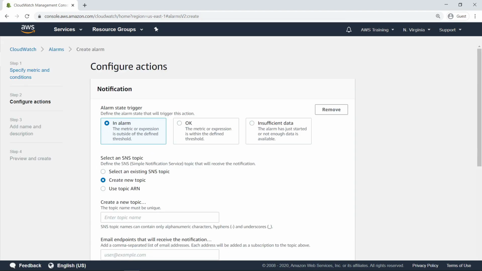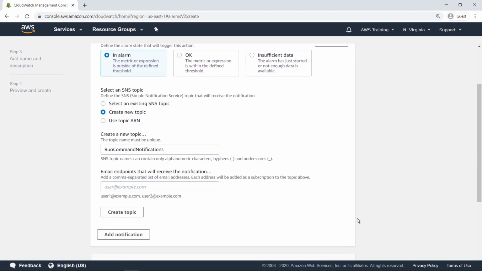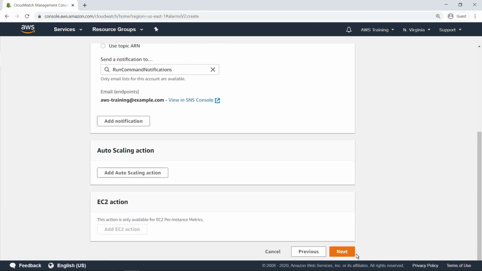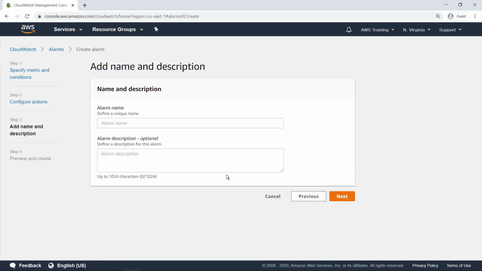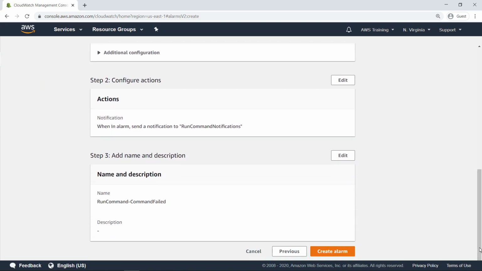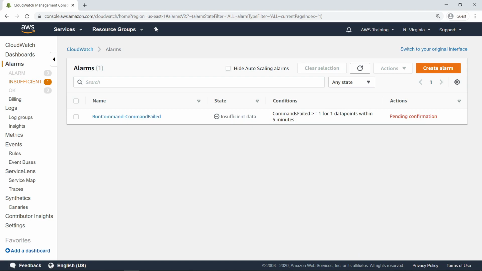You can select an existing Simple Notification Service, or SNS, topic, or create a new one. Let's create a new one called Run Command Notifications. Designate at least one email address to receive the notification, and then create the topic. Specify a name for the alarm and proceed to the next step. Create the alarm. Now, when a command fails, the alarm will trigger an email notification so we can take appropriate action.